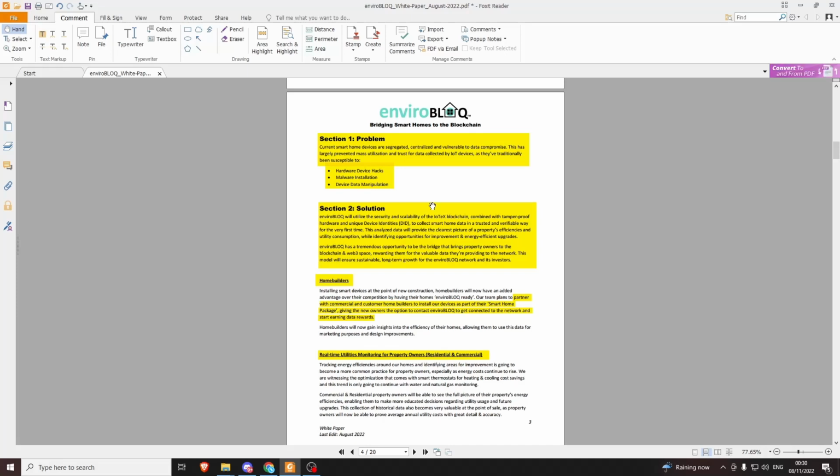This analyzed data will provide the clearest picture of a property's efficiencies and utility consumption, whilst identifying opportunities for improvement and energy-efficient upgrades. EnviroBLOQ has tremendous opportunity to be the bridge that brings property owners to the blockchain and Web3 space, rewarding them for the valuable data they are providing to the network. This model will ensure sustainability and long-term growth for the EnviroBLOQ network and its investors.